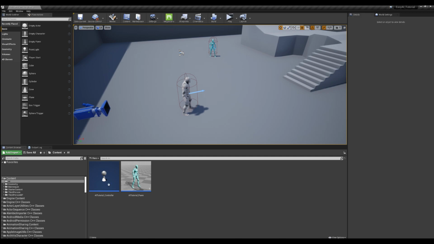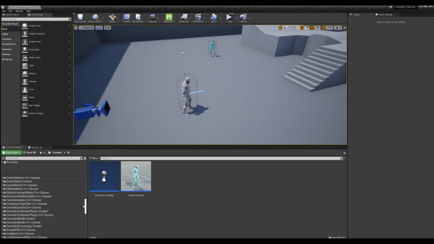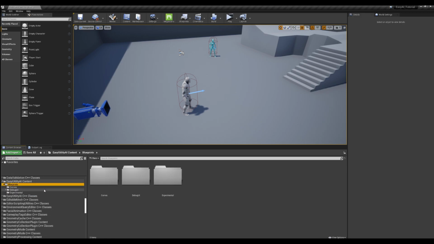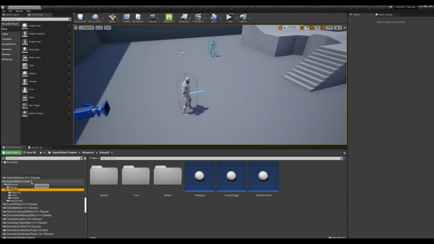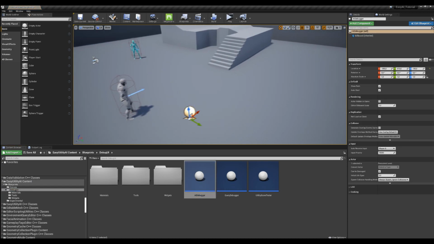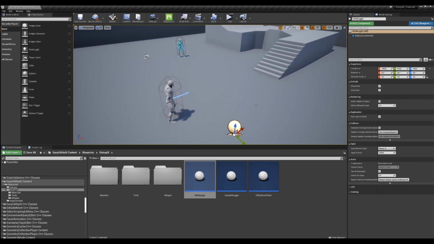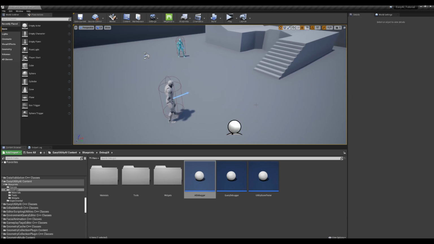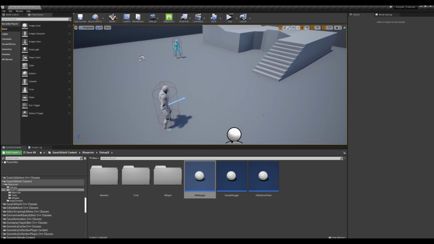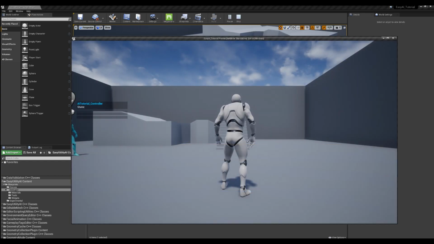The first thing we're going to do is to place the AI debugger. This is here in this folder: Easy Utility AI Content, Debug UI, AI Debugger. Just drop it in the level wherever you want. This tool will basically show the state of the AI inside the level when playing the game, and you can cycle through all AI controllers. And it will start automatically.